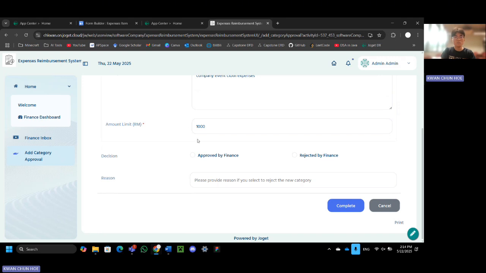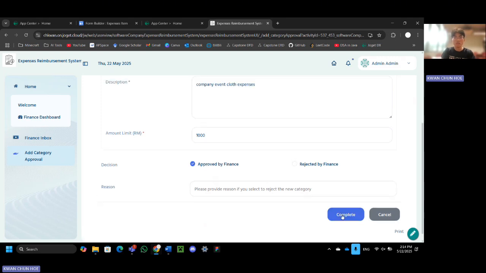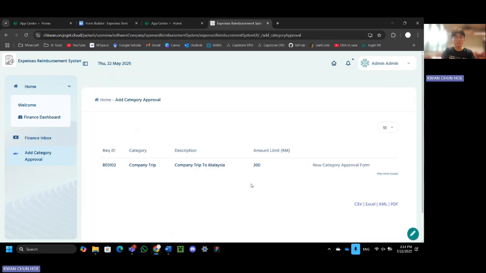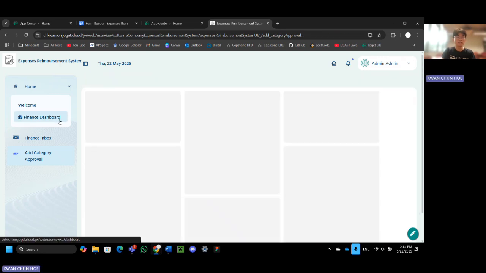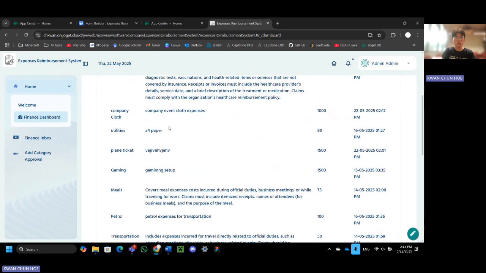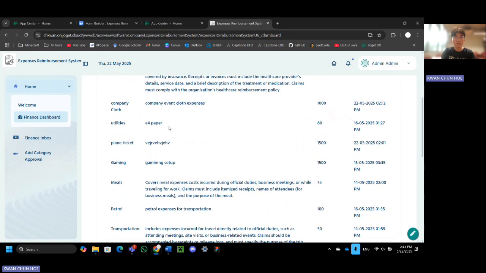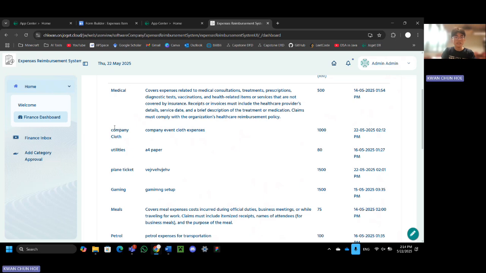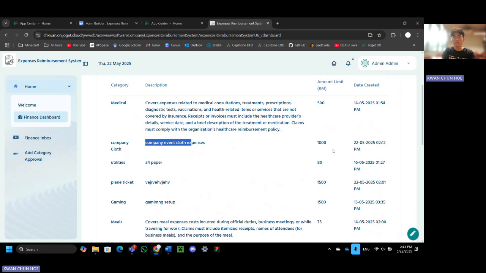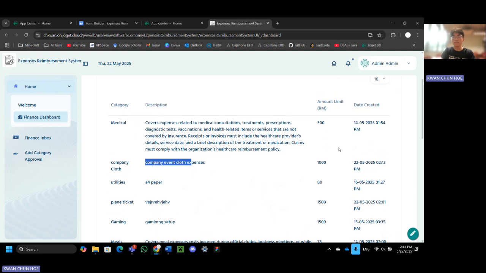And then the admin, which is our finance, may decide to approve or reject. Once we approve, it will show in the finance dashboard, but once we reject, it won't show. So let's say for this case we approve, then we click on the complete button. After that we go on to the finance dashboard, and it will show here. We can see the company code, the category name, the description, the amount that we made, and the date created.